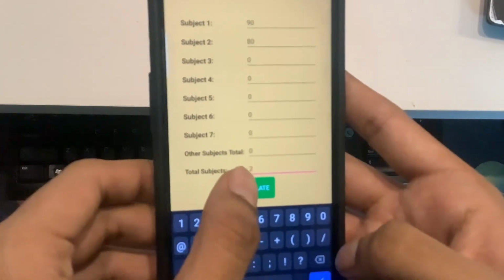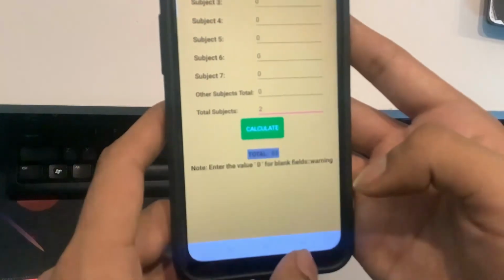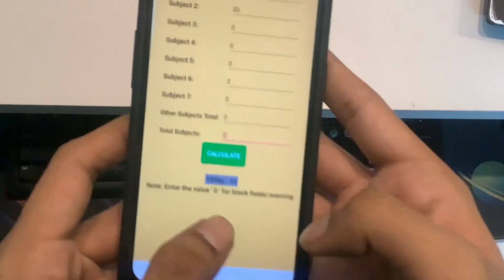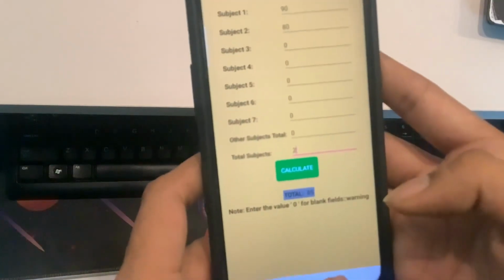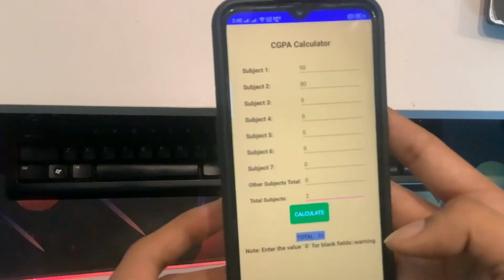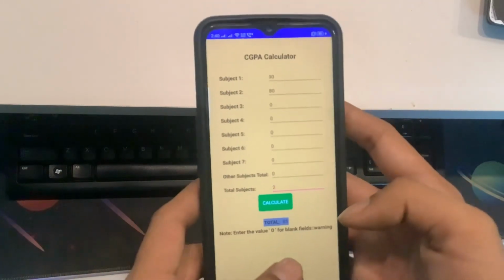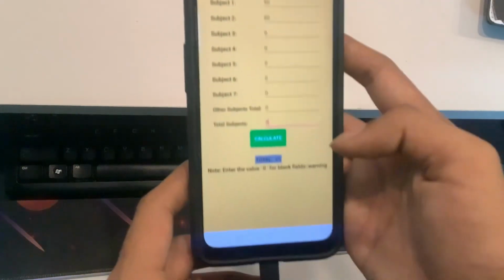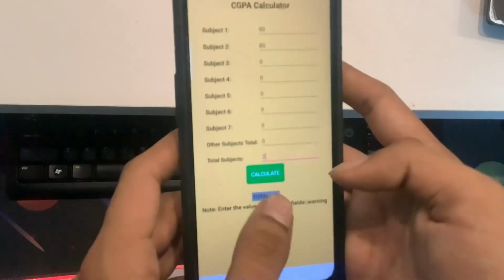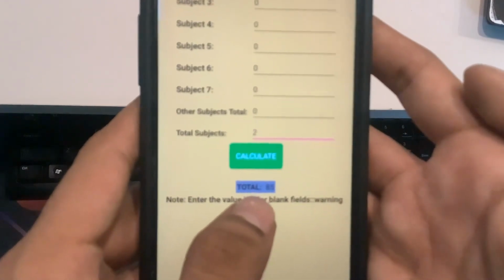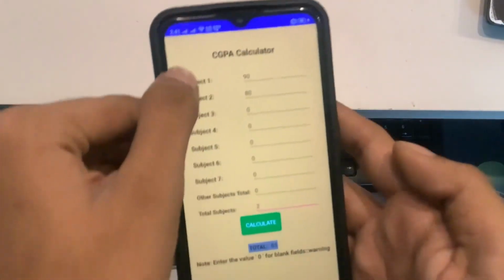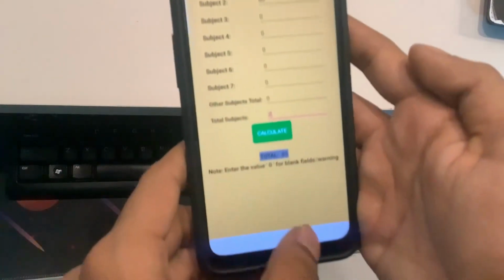So I'm just gonna type 2 here, and then I'm gonna calculate, and now it says the CGPA, which is 85. The issue with this is that I don't know how the CGPA is calculated in my college, and it also depends on each university. For some of them they calculate with the subject hours, so it really fluctuates. So for demonstration purposes, I have added a basic function where it adds all these subjects and then divides by the number of subjects.